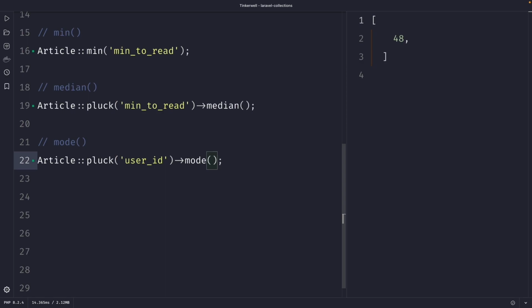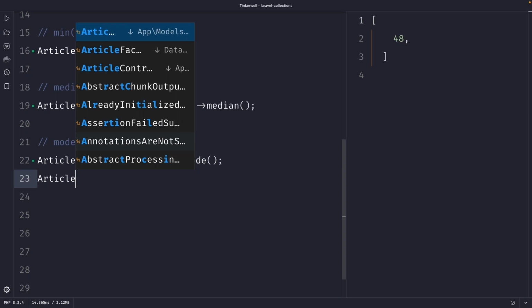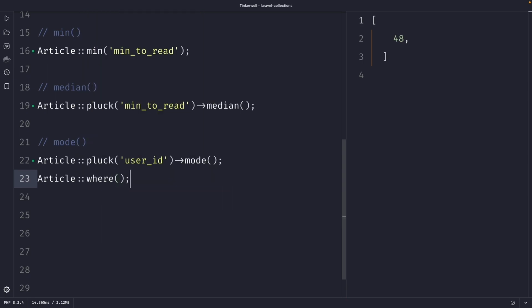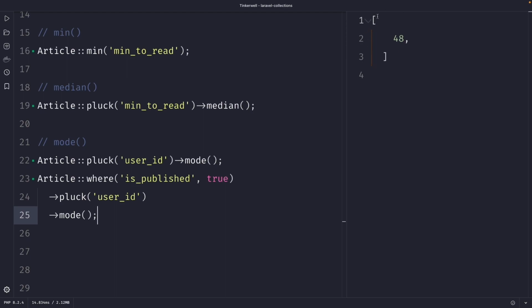Now we could even make it a little bit more complex by finding the most common user ID among all articles that are published. So let's say article, where the is_published column is equal to true, and let's chain the pluck method to it because we're going to pluck the user ID. And then we're going to chain the mode method. And let me actually outline the chained methods on the line below. Once we perform our request, you'll see that it's still the user where the user ID is equal to 48.